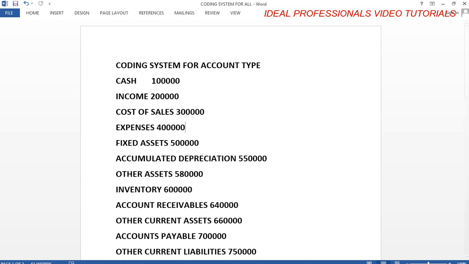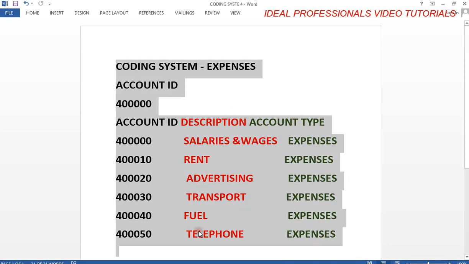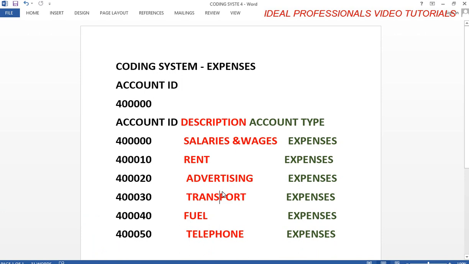So this is our expenses. Expense coding system for expenses: account ID starts from 4, then 5 zeros. We have the account ID, description, account type 4, then 5 zeros. Salaries and wages comes under expenses. We also have rent. Remember, you add 10, 10, 10. That's giving us 20 here for advertising, another 10 for transport, fuel.